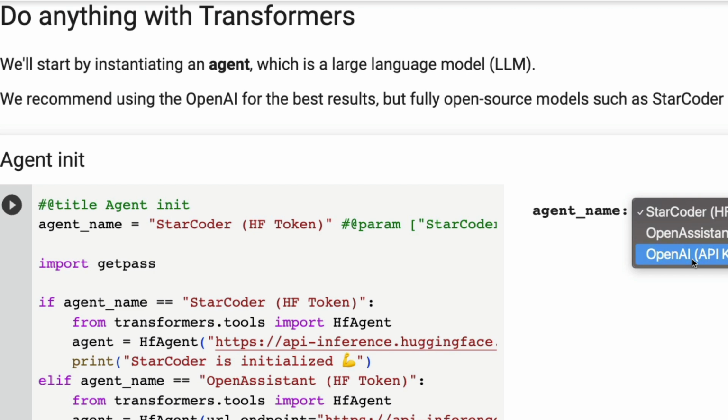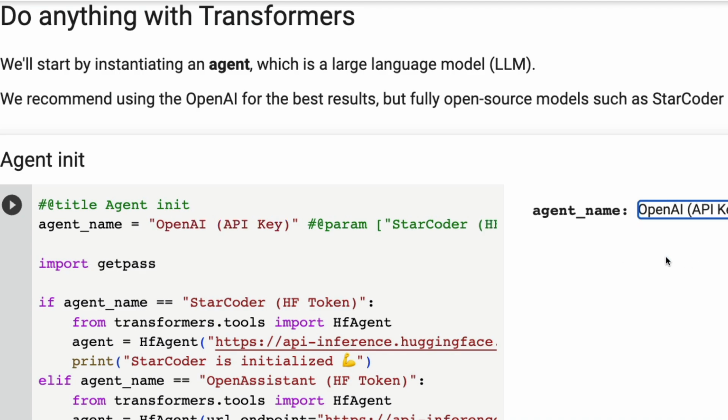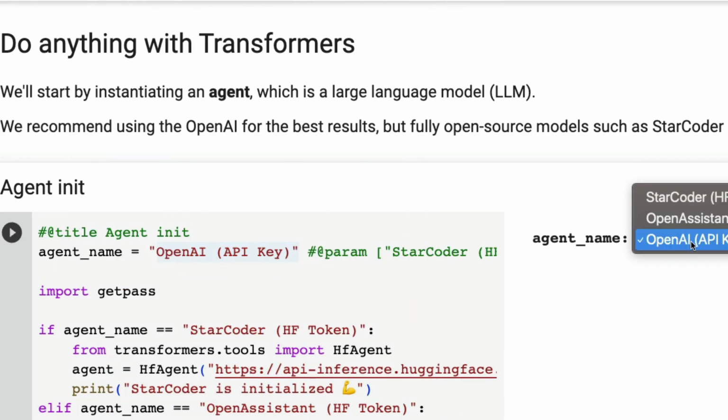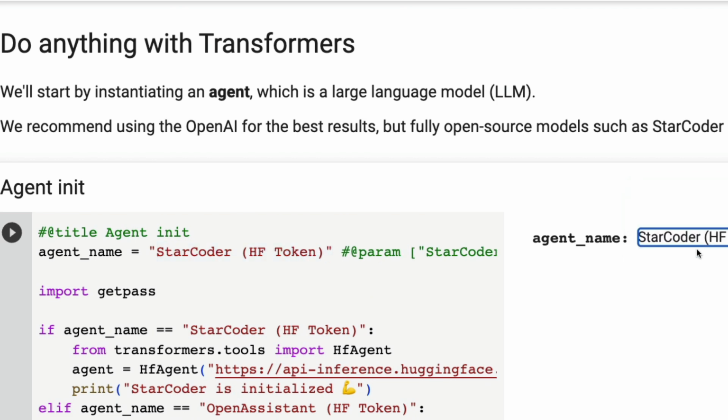A lot of people ask me to do it with open source LLMs. That's why I'm doing this separate hands-on video. If you want to see how to do it with OpenAI, please watch the first video. But it's quite simple. If you select OpenAI, then you need to initialize with OpenAI API key. But we are going to go ahead with StarCoder or OpenAssistant. I'm going to go ahead with StarCoder, and you can see how it changes.